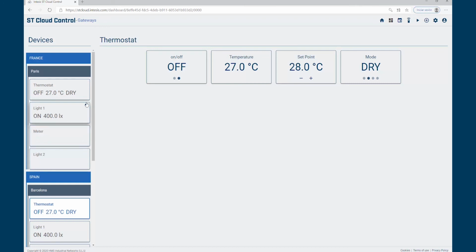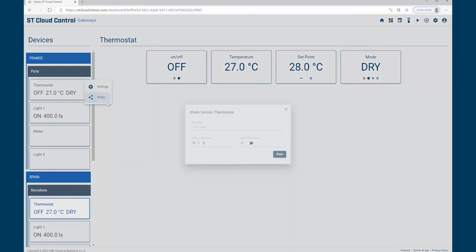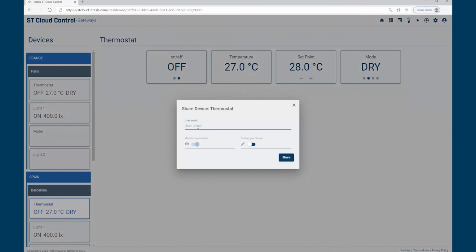So for sharing the device, we just need to click in the engine and go to share. Here we are going to be sharing the thermostat, and we are going to be sharing it with a user in that petrol station. And for the thermostat, we want that user to be monitoring the device, but we don't want them to be able to change any value in here, so we don't give them control permission. We share it, so that's it.